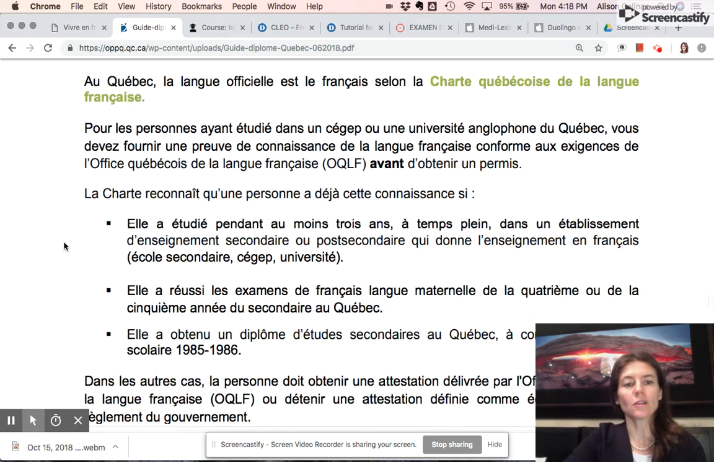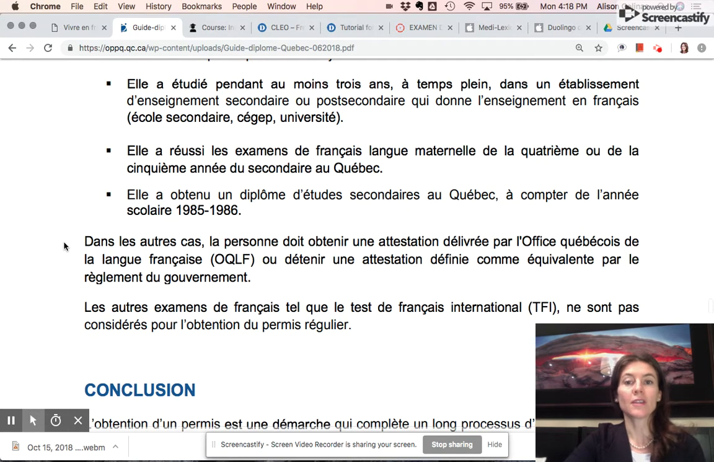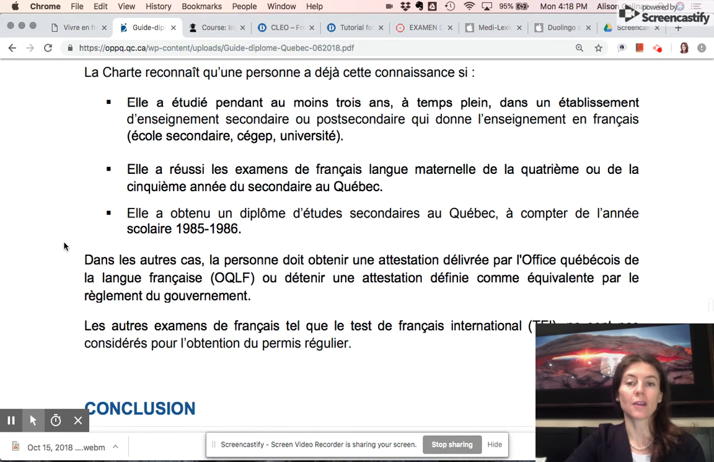It then goes on to discuss the different cases that would require that you do the exam, which is basically if you've done your elementary or high school studies outside of Quebec, you may very well have to do this exam. Or if you did your elementary and high school studies in Quebec, but only in English, you would also have to do the exam.